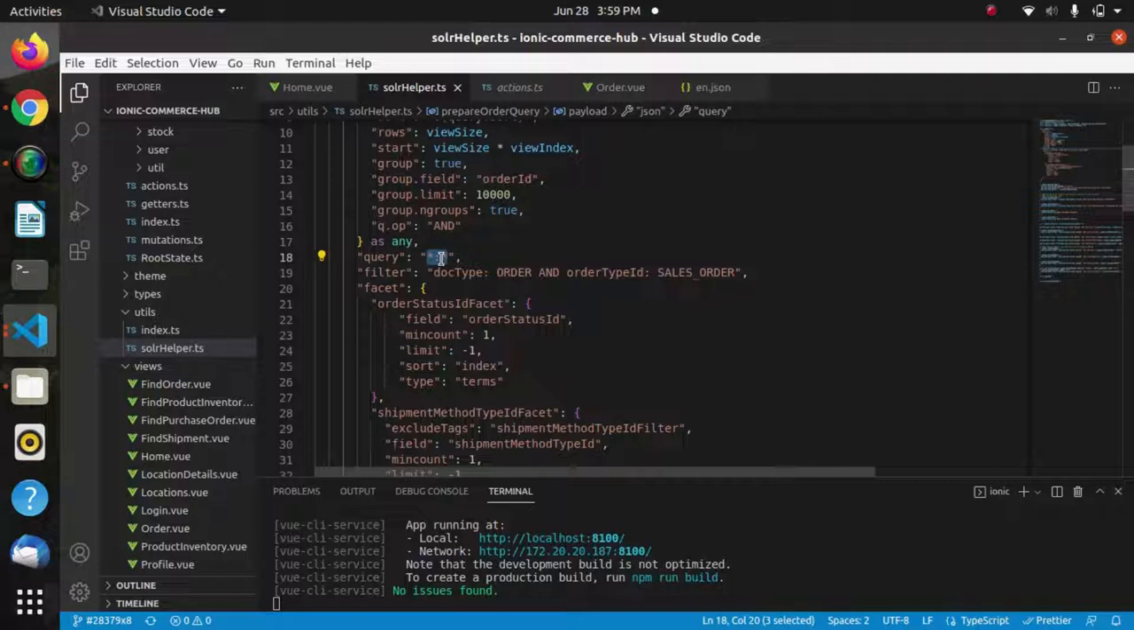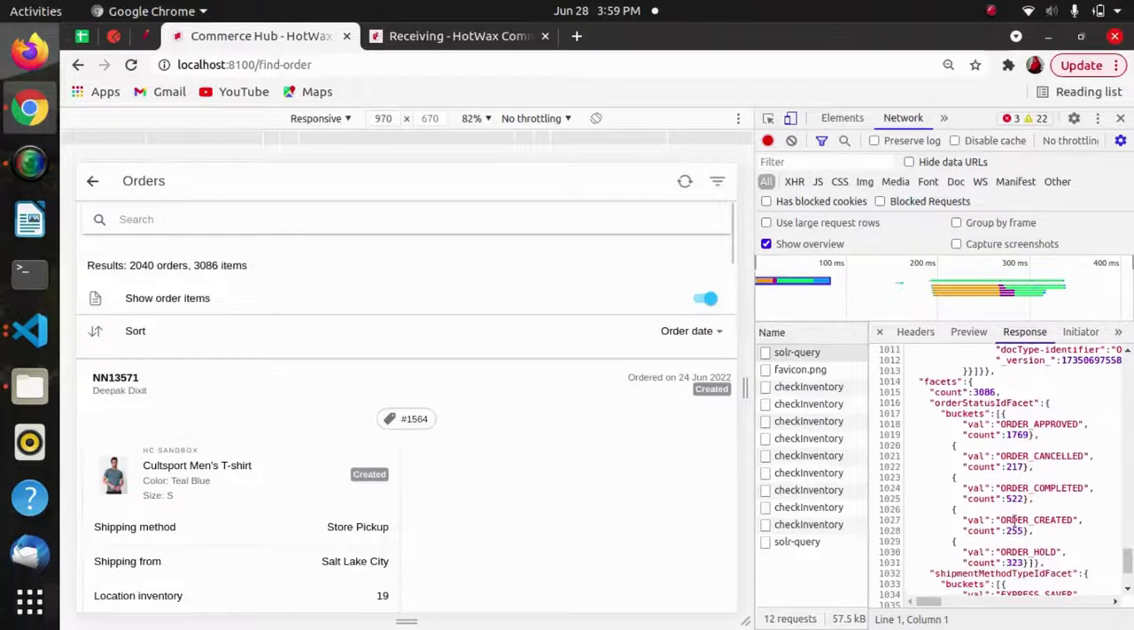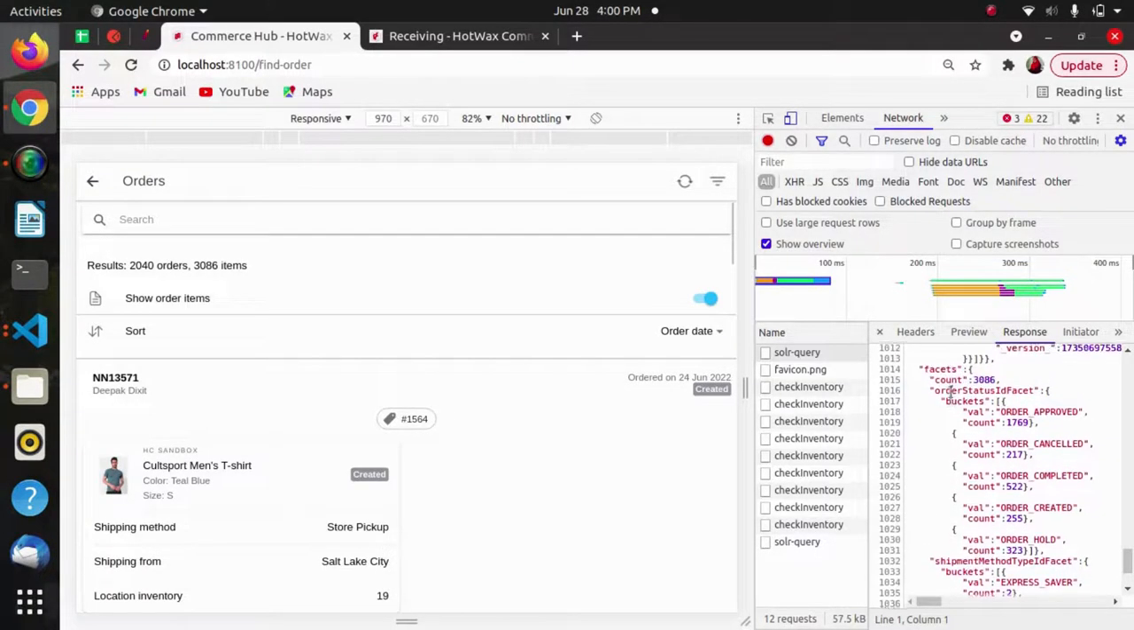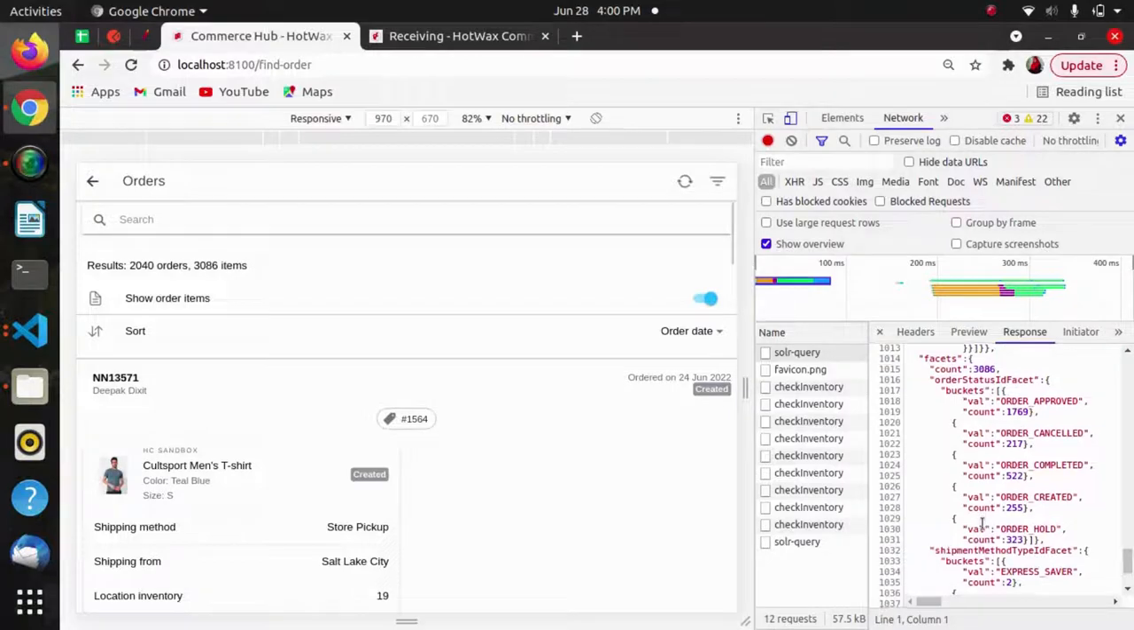Now this facet. Faceting allows the search results to be arranged into subsets, buckets or categories, providing a count for each subset. As we can see, we have created two facets, one order status ID facet and the second a shipment method type ID facet. Here we can see some counts over here, so it has created two categories, one of order status ID and the second of shipment method ID.